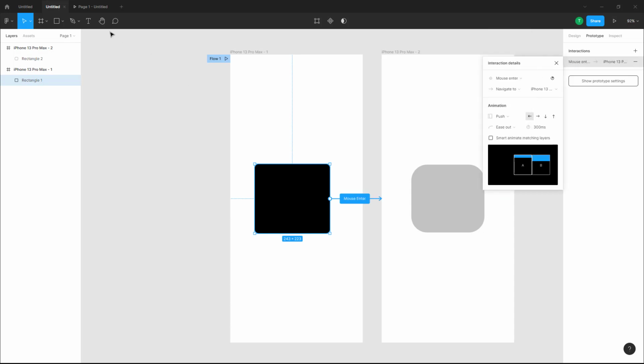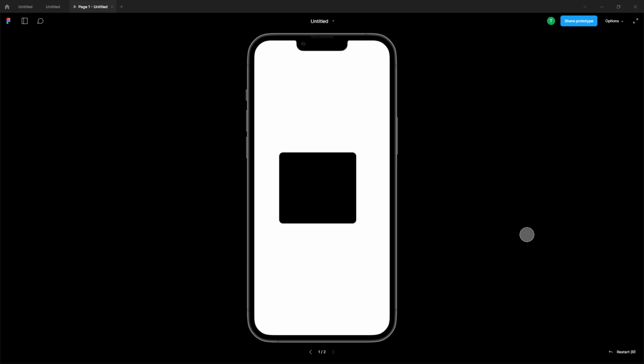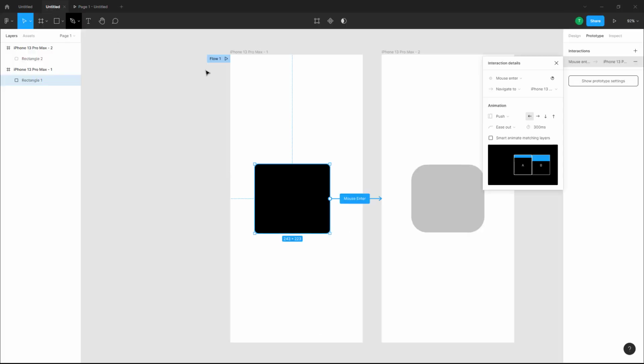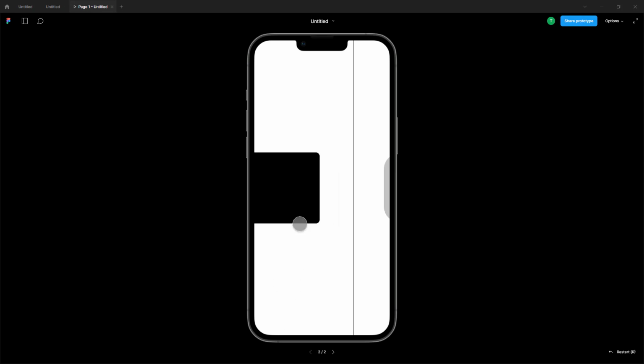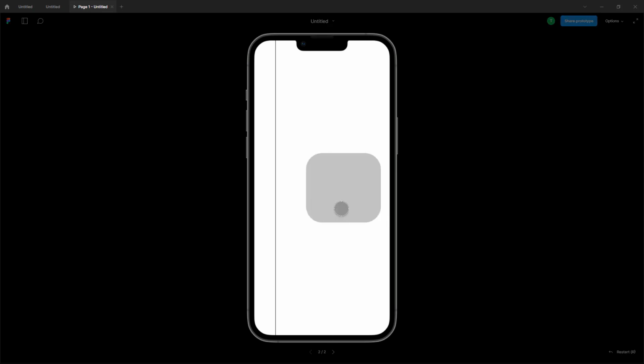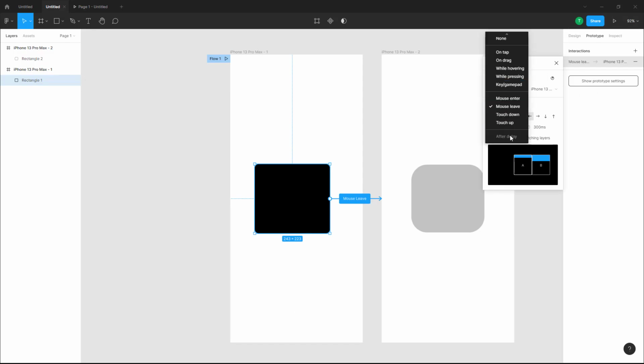There's mouse enter over here as well. So if I go back and mouse enter, it goes right here. Similarly, there's mouse leave right here. So if I go back and my mouse leaves right here, then it will actually go out. So it's the opposite.